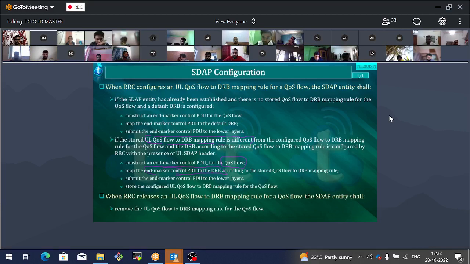For example, you are using one quality of service, suddenly you change the quality of service. So the network decided to create a new DRB for you. You have to shift your quality of service flow to the new DRB. Whenever you are doing that, you have to indicate that you are going to stop sending the traffic on the old DRB by sending this end marker PDU.